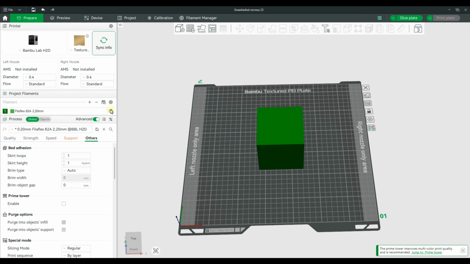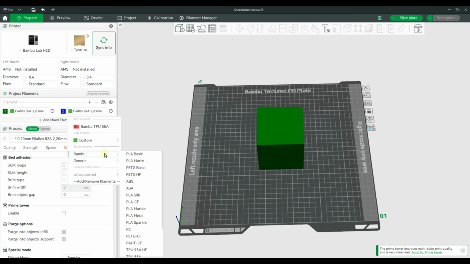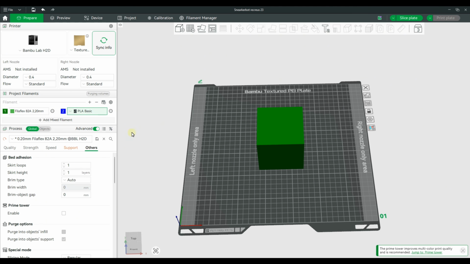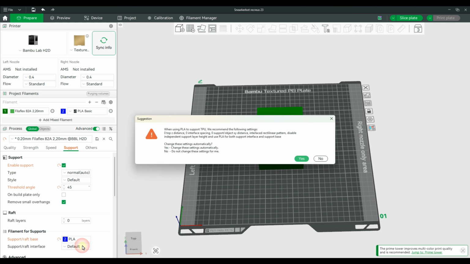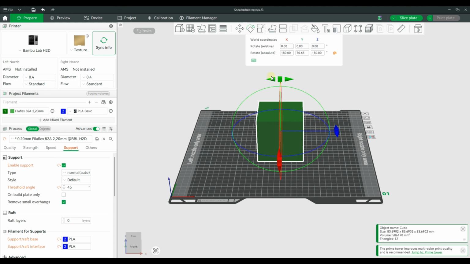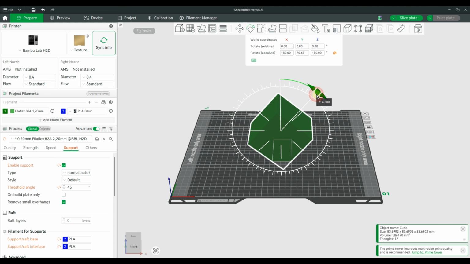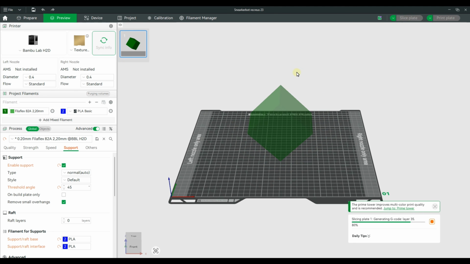If, for example, we add another material, a PLA basic, and we create, for this part, support in PLA, we are going to move to 45 degrees to generate supports, and let's see, there is not any problem.